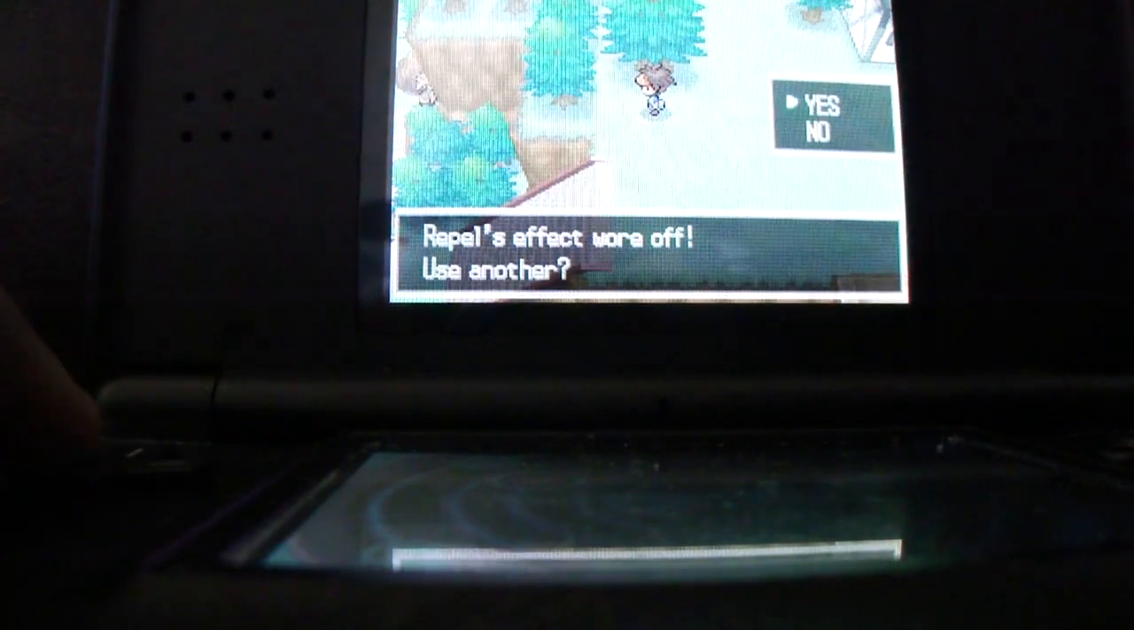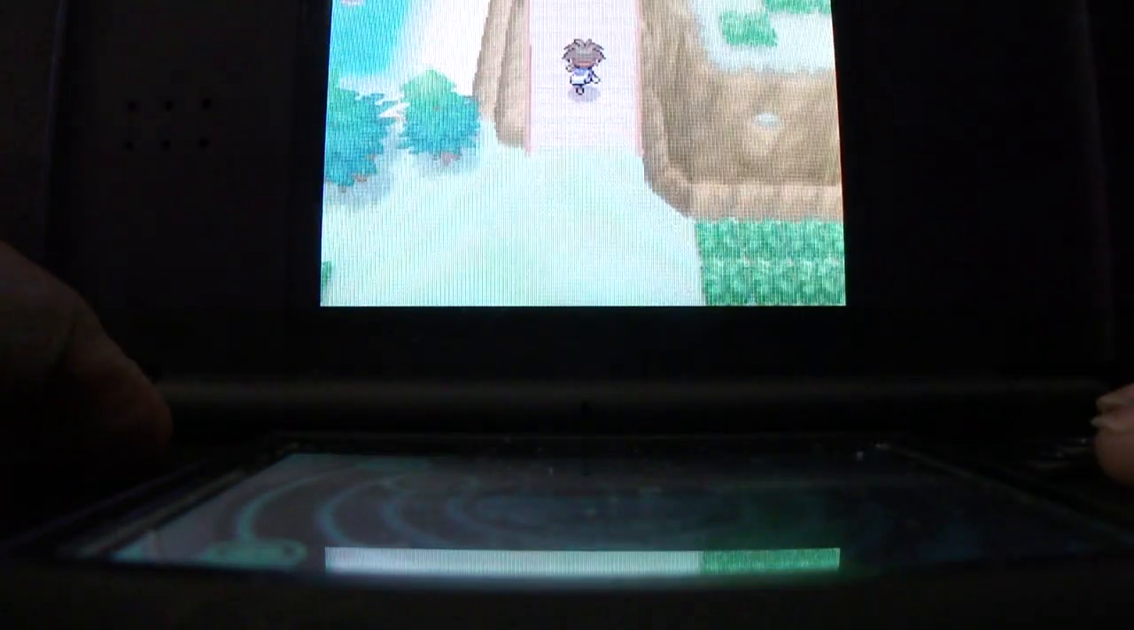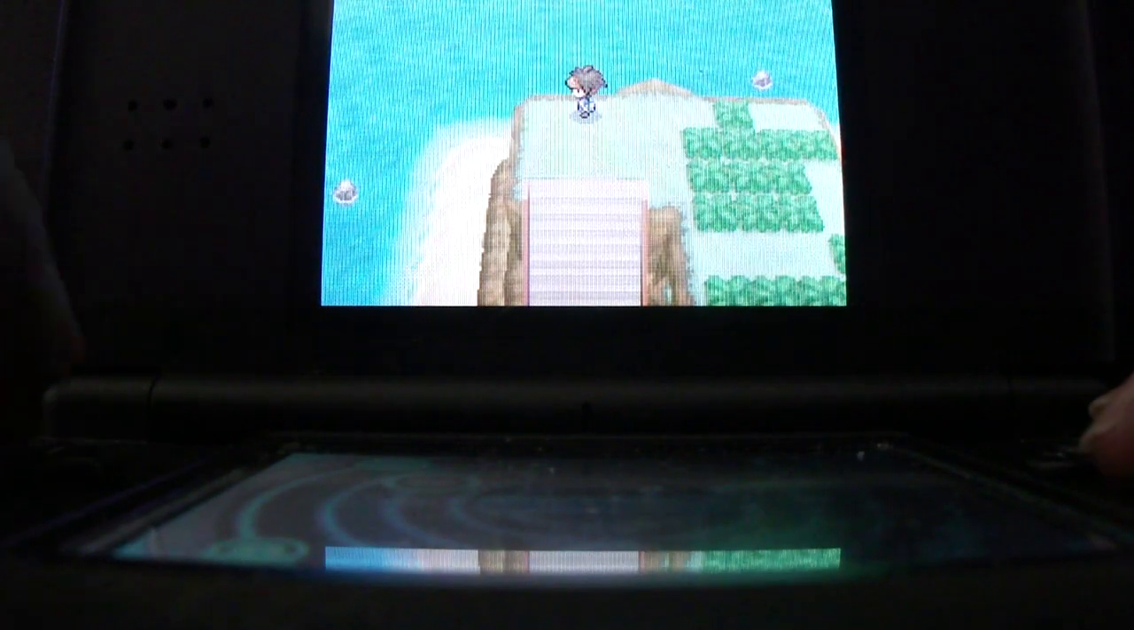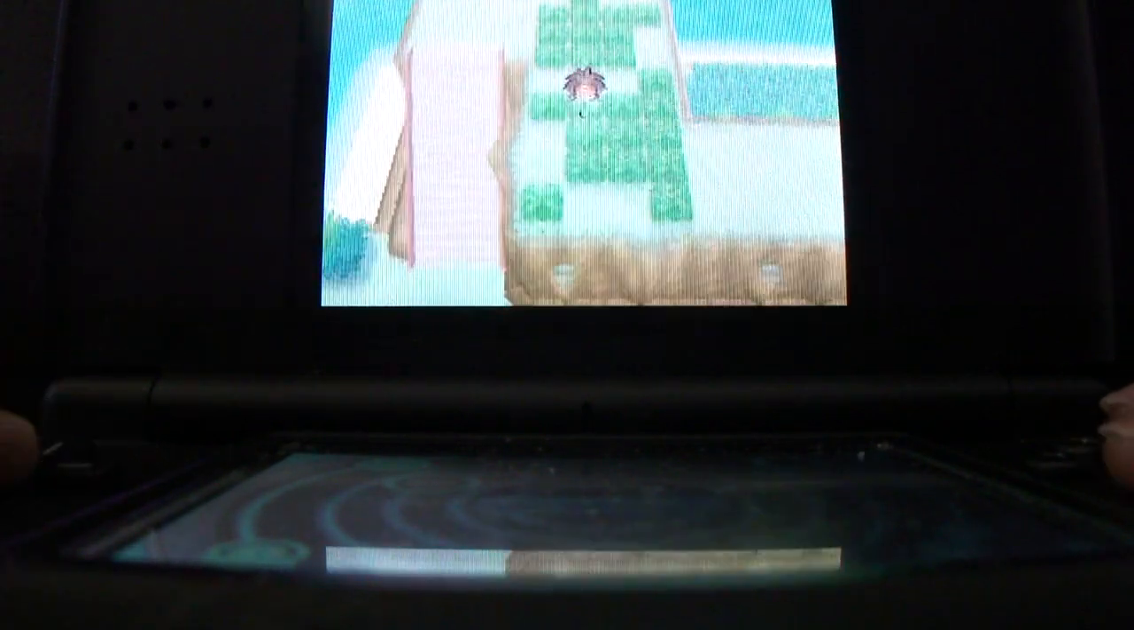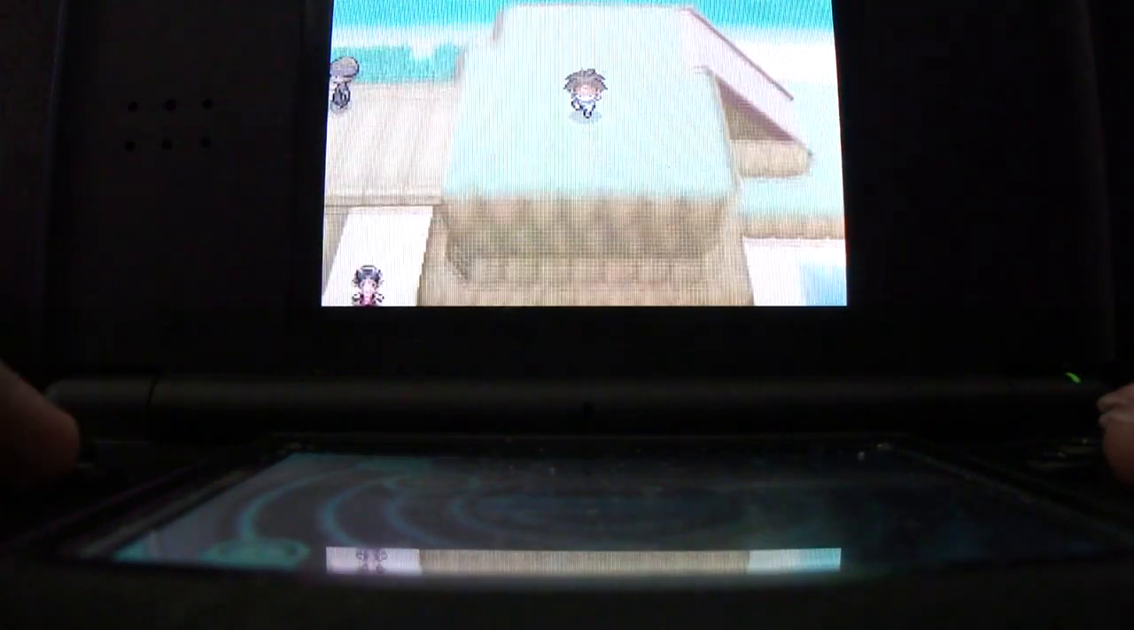So we're almost there. Yes. That'll probably be the last Max Repel till we get there. So many Max Repels wasted. I could find Crash Awake right here. He acts all weird as normal.